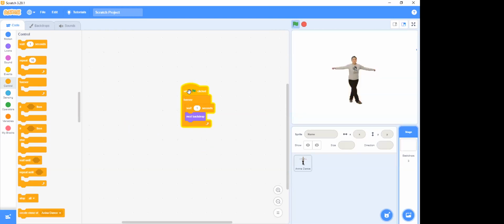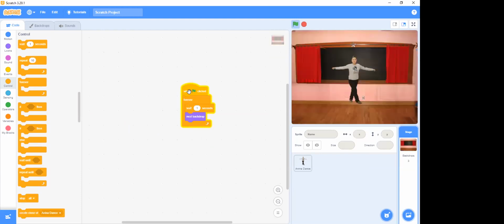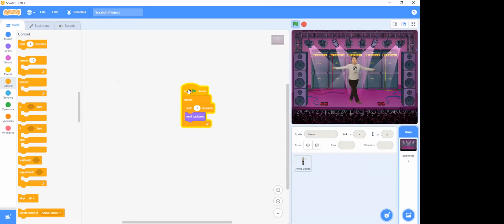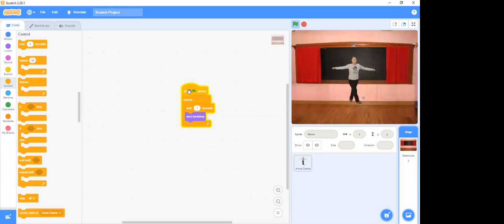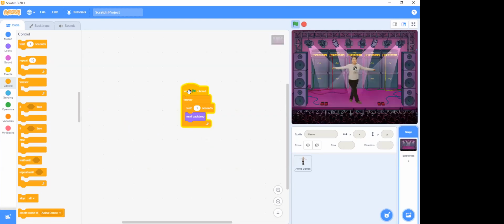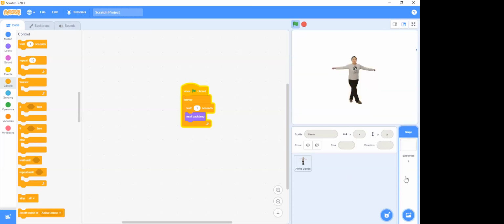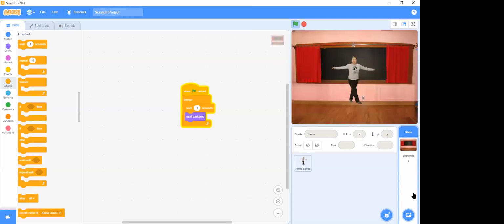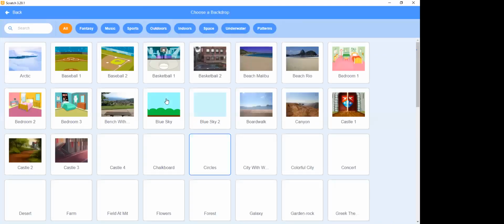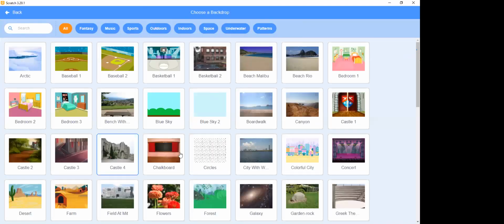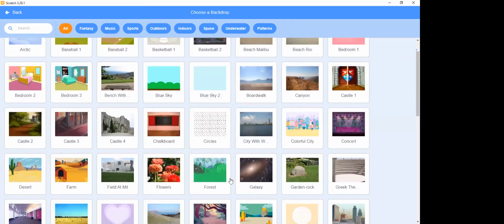Excuse me, sir, how did you do that? So I just explained that if I want to change from one backdrop to another, I have to come here and bring in another backdrop. So I can select another backdrop.